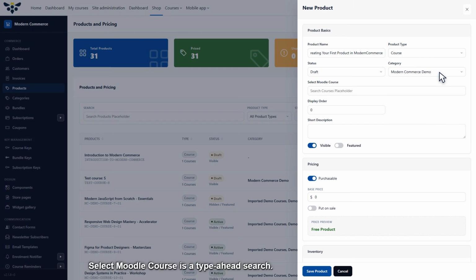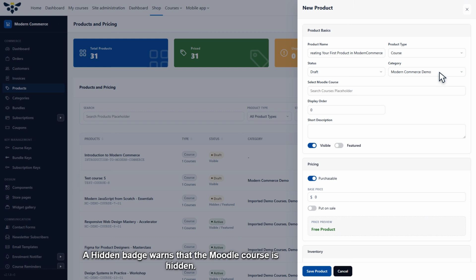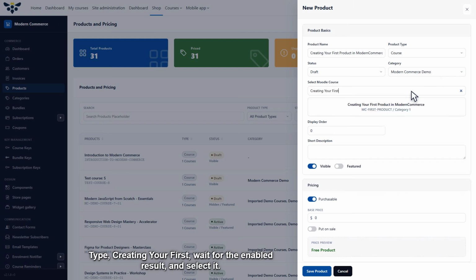Select Moodle course is a type-ahead search. Enter at least 2 characters to search course names and short names. A normal result is selectable. A hidden badge warns that the Moodle course is hidden. Course already has product disables a course that is linked elsewhere. Type Creating your first, wait for the enabled result, and select it.